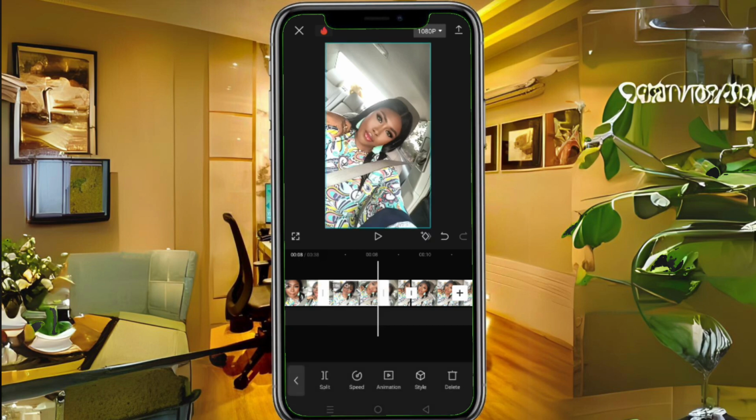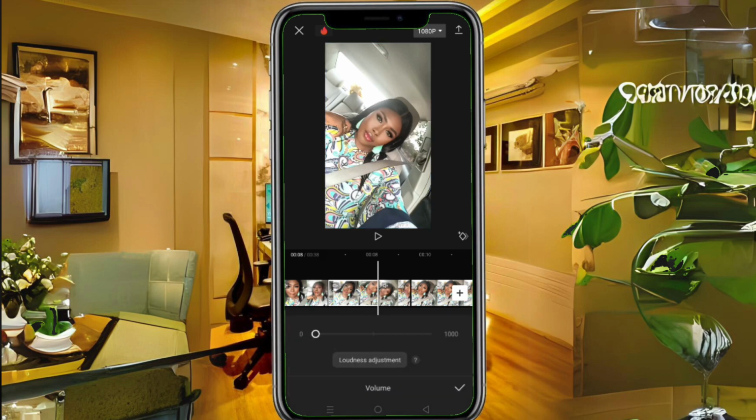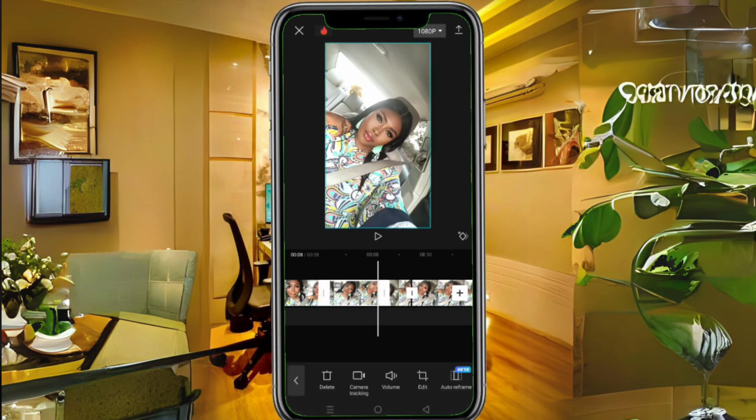So I'm going to go over here. Then the volume, you can increase the volume. You can see the volume is 0. You can increase it to 100. Okay, so that's it. I've added it and I'm good to go back.